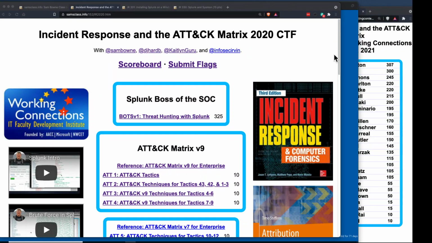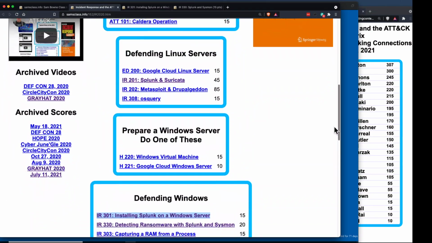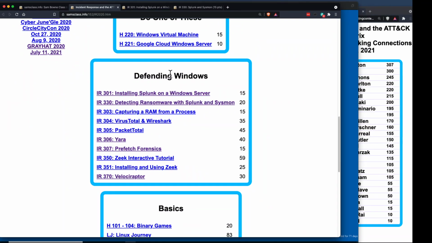So now let's try making your own Splunk install. Here on the Incident Response and Attack Matrix page, go down to the Windows section, Defending Windows, and I'm going to talk about 301 and 330, where we install Splunk locally and then detect a ransomware attack with it.